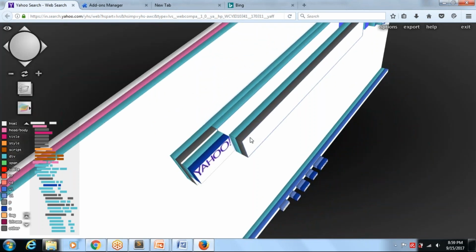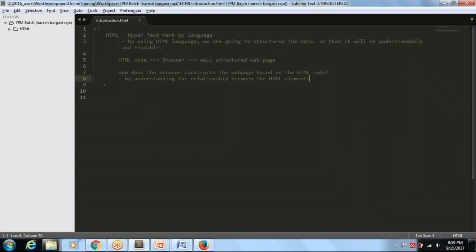So by understanding the relationship between the HTML elements, our browser is going to construct a neat, wonderful web page. While writing the HTML code, remember, you need to be very cautious. You need to place things in a hierarchical manner. Then only you can understand the code, and the browser can easily understand it. And if you start a particular tag, you need to close it. That is very important when you get into the HTML code.